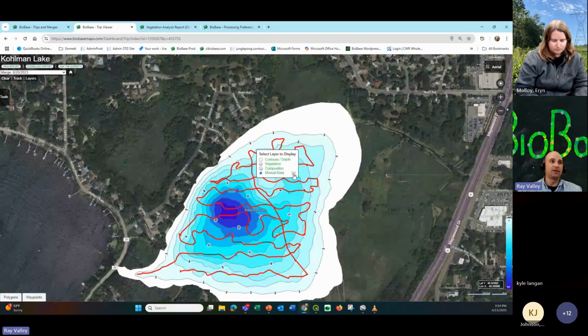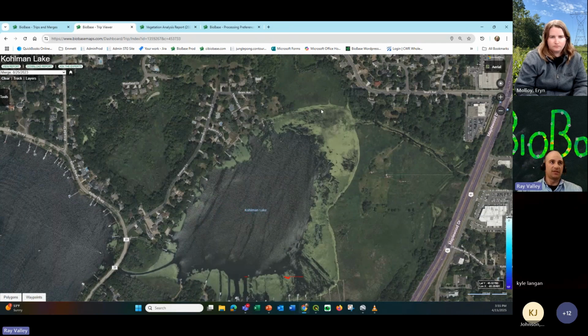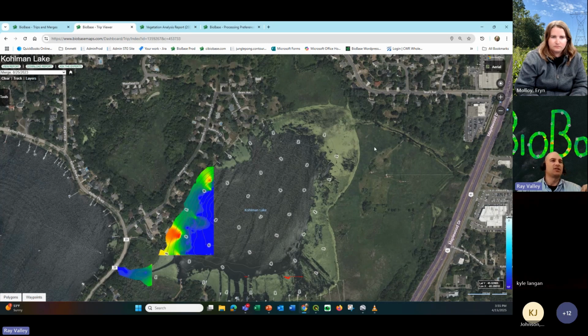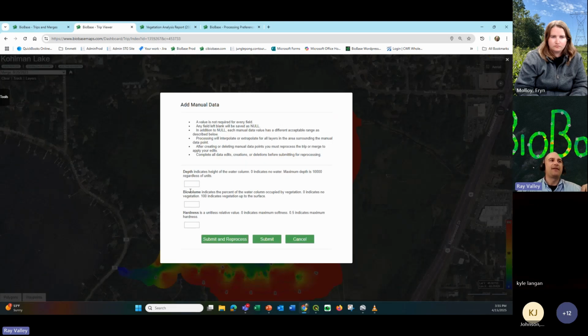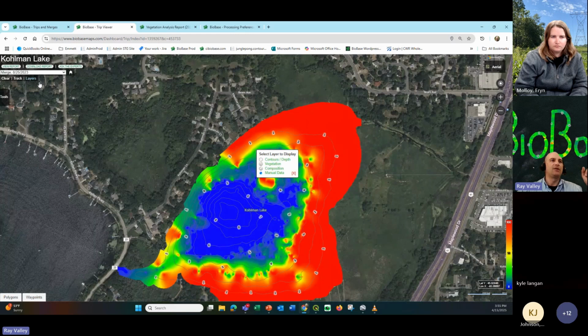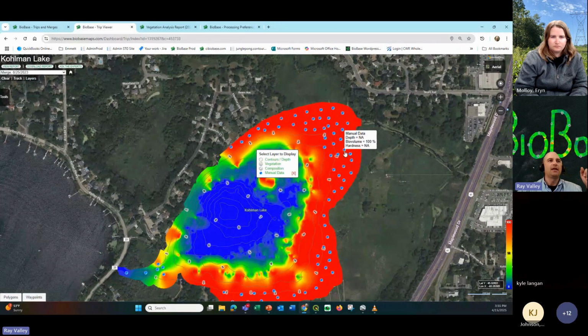If we clear everything off, you can see again it's all topped out, really nasty stuff. So let's just look at the vegetation. We can right click, add manual data, add depth or biovolume. I actually did that here, and you can see the manual data. I added all the manual data there, and that goes into the report.